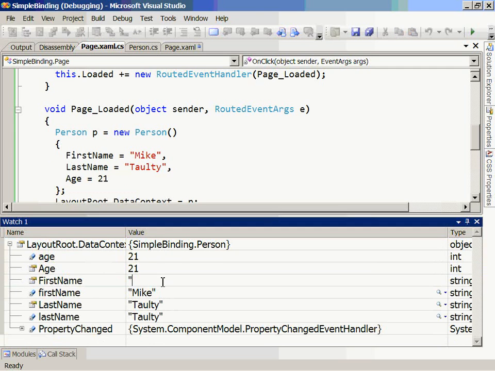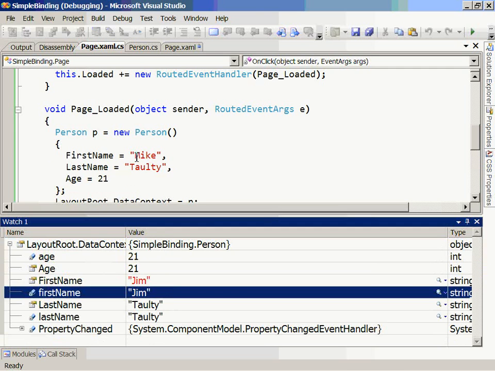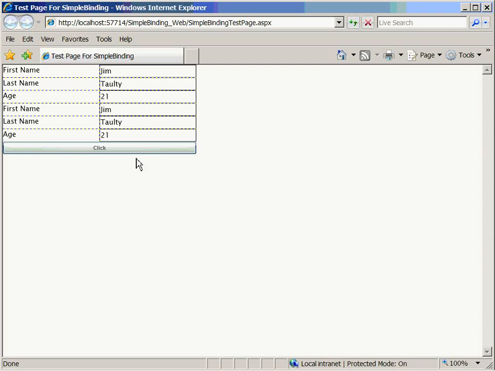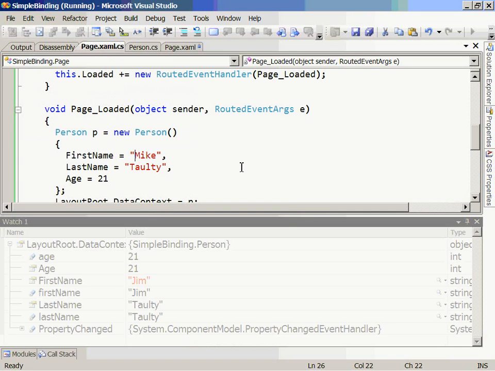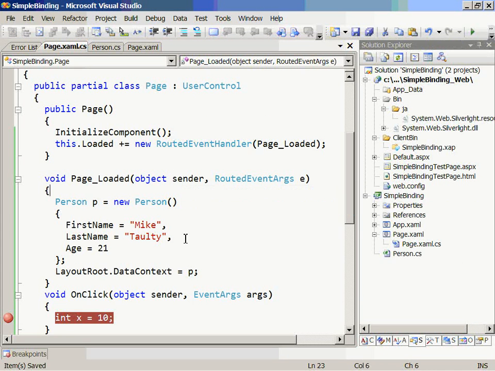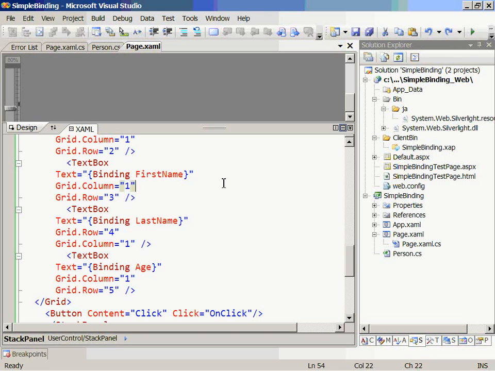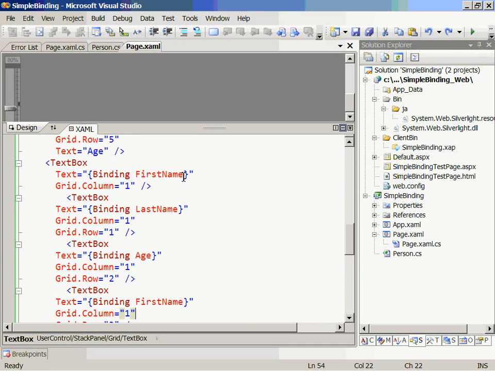Let's change this value here to Jim, and let's let the code run on, and you'll spot that the UI is updated with Jim. So clearly what's happening is when we change values using the object model, they're being reflected on the screen, but they're not going from the screen to the object model. We're doing one-way data binding essentially. So let's stop debugging.